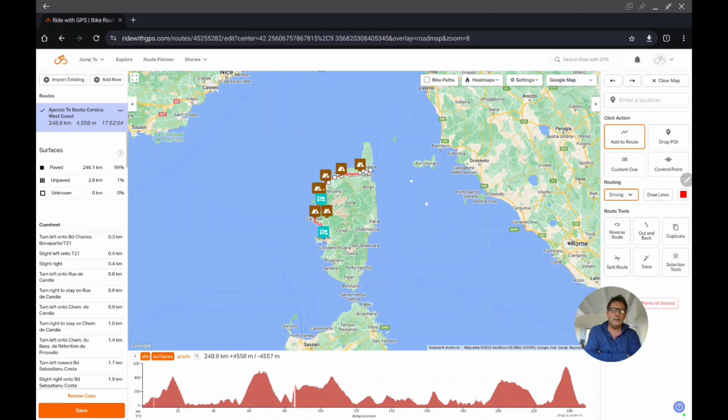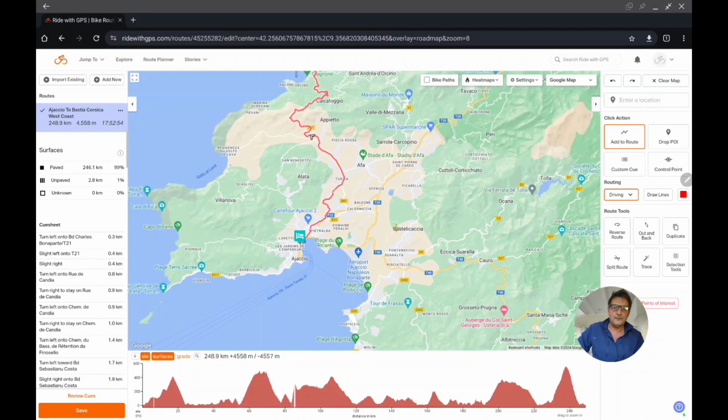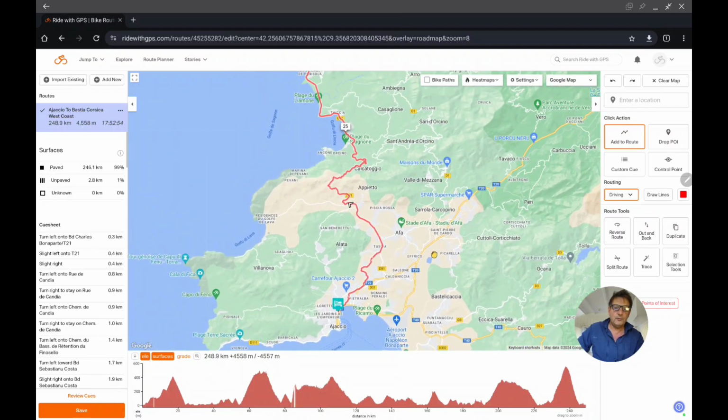So normally I decide how many kilometers I like to do each day, and in this case it was roughly about 40 kilometers. Now what we're going to do is I'm just going to zoom in here and just come down. Now, we knew that we were going to be staying in a hotel.